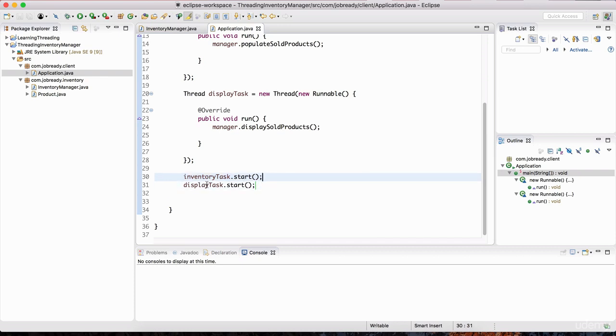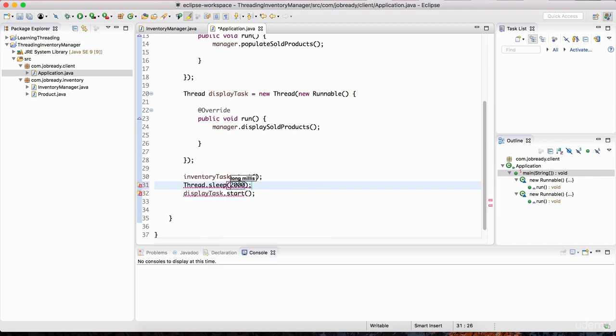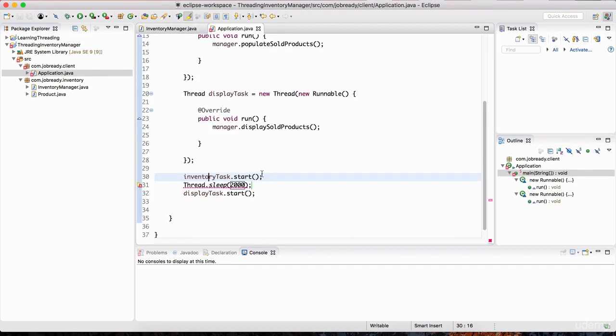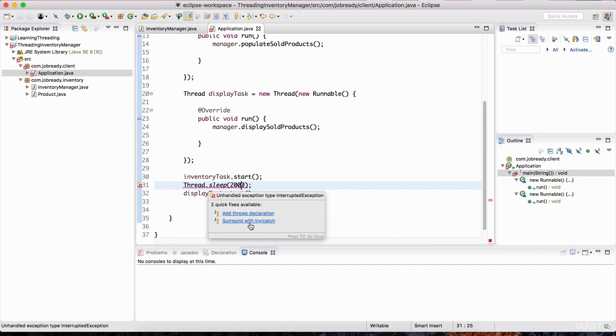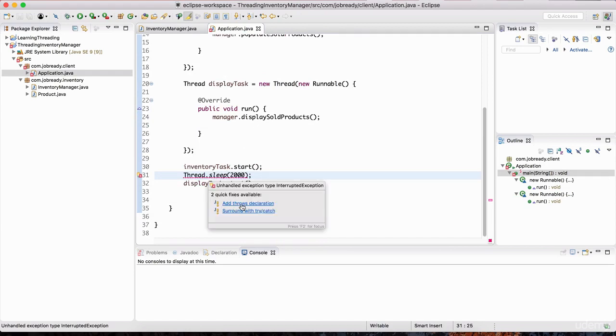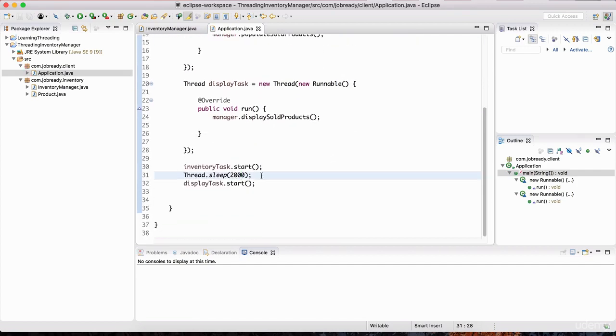So to make sure that there is something in that list when this display task is started, I'm just going to use the Thread.sleep method here as well, and let's just sleep for 2,000 milliseconds, which is about 2 seconds, just so that within 2 seconds we should have some data in this sold products list. Okay, and again, this is going to ask me to surround with try catch. Since this is the main method, I'm just going to keep things simple, and I'm going to add a throws declaration so that this InterruptedException is thrown from the main method. All right. So I want you to see what happens when I hit the play button. Let's hit play.